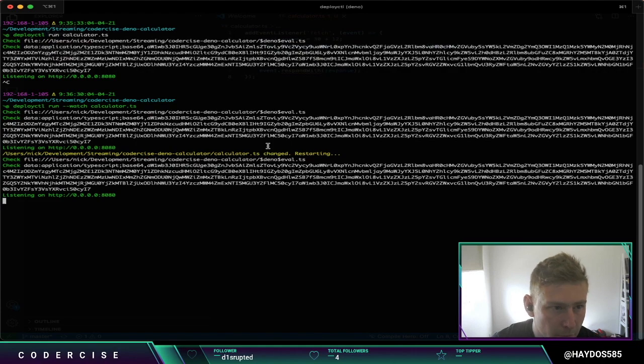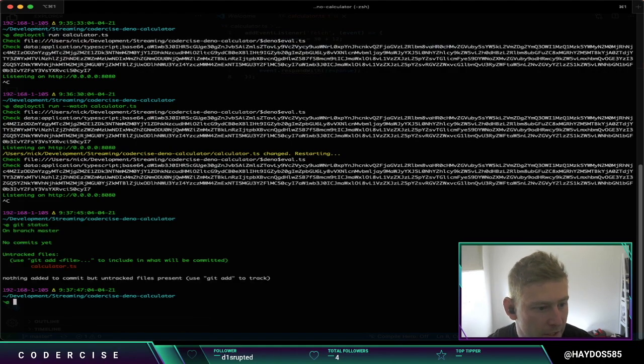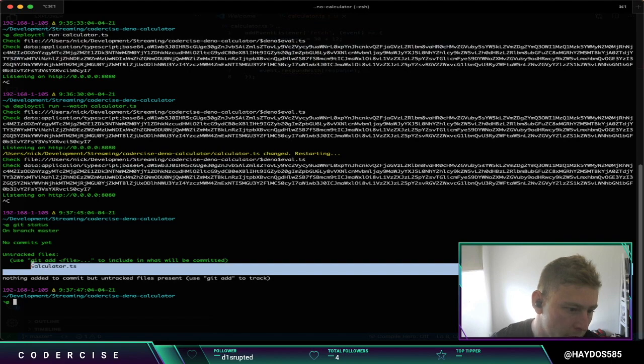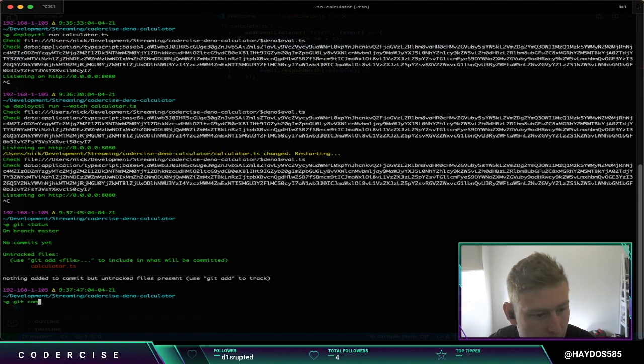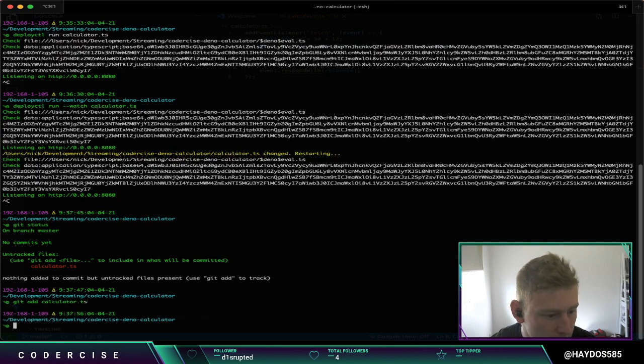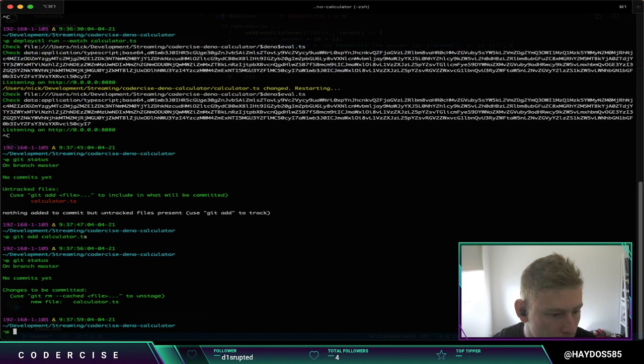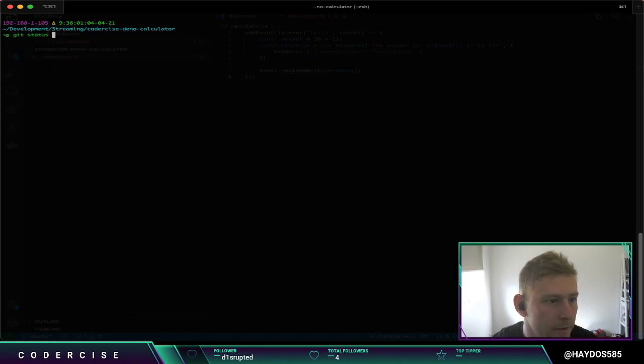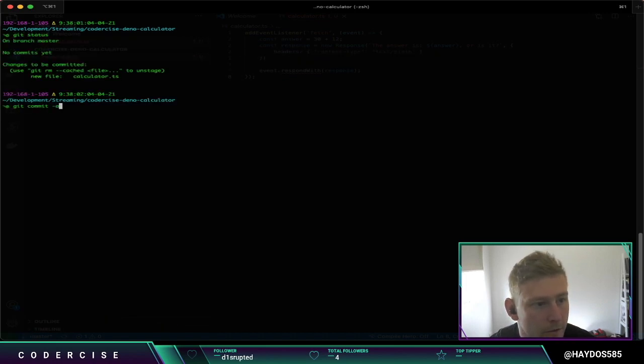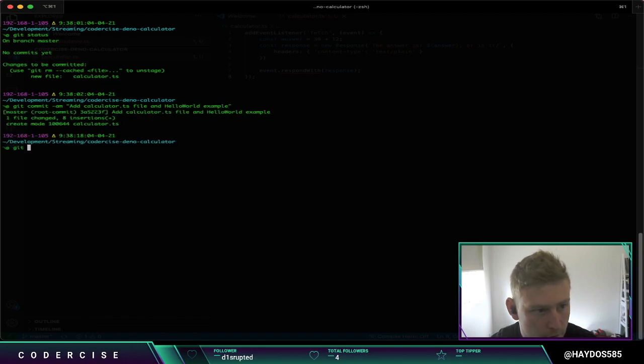So we're going to commit our little file here. I'm just going to do a git status. We can see my calculator.ts file is there. We're going to go git add calculator.ts. And I'm going to do git commit, add calculator.ts file and hello world example. Great.